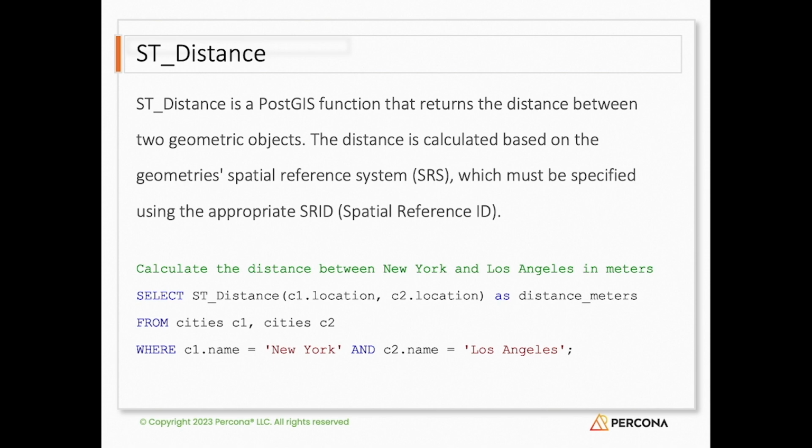So SRID, spatial reference identifier. It's an identifier, a spatial reference ID. Now if you see in the first slide where we inserted data, we added this spatial reference ID in the table. So using that, it is calculating the distance.